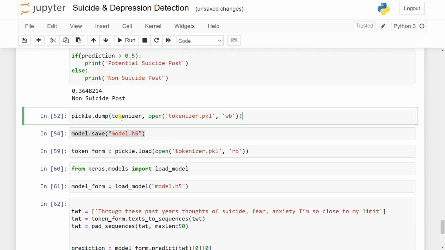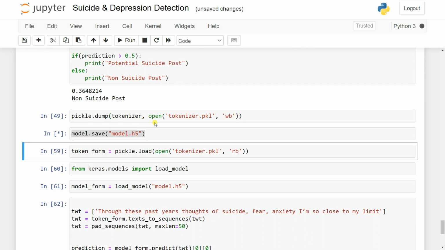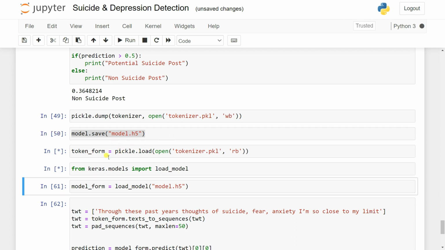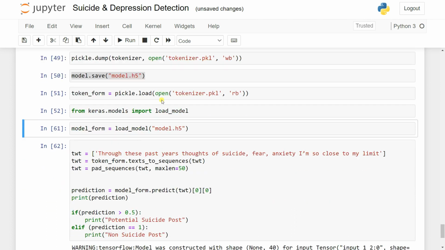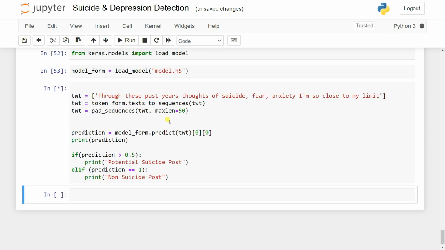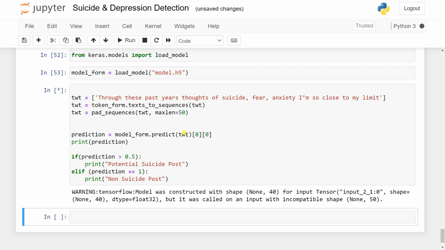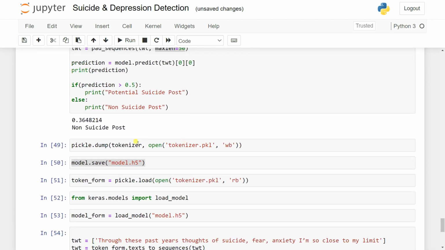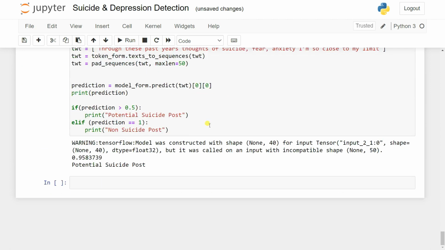For that, we can simply shift enter to save the tokenizer and also save the model file, the LSTM model. You can also load it this way. How can you load it? Simply pickle dot load, passing my open and the Keras models. You can load it and then test it on our data. You don't need to train the model again and again if you have the tokenizer file and the model file. So it is a potential suicide post.